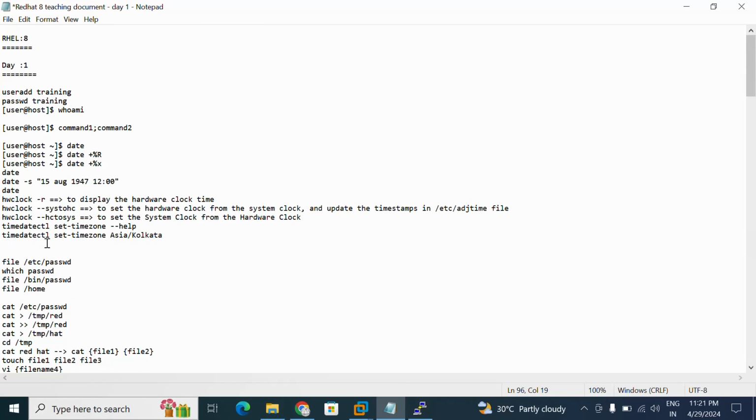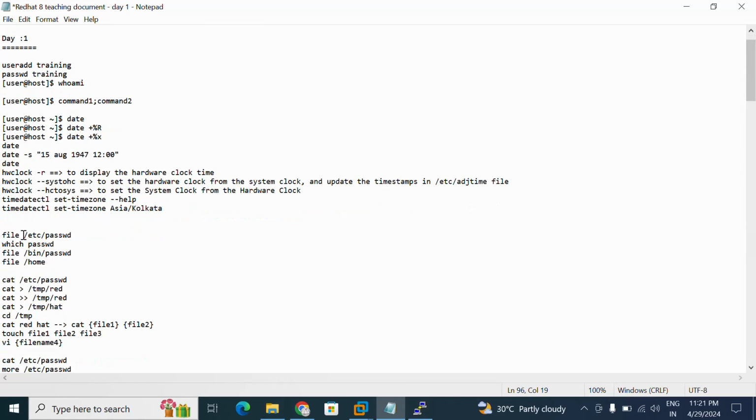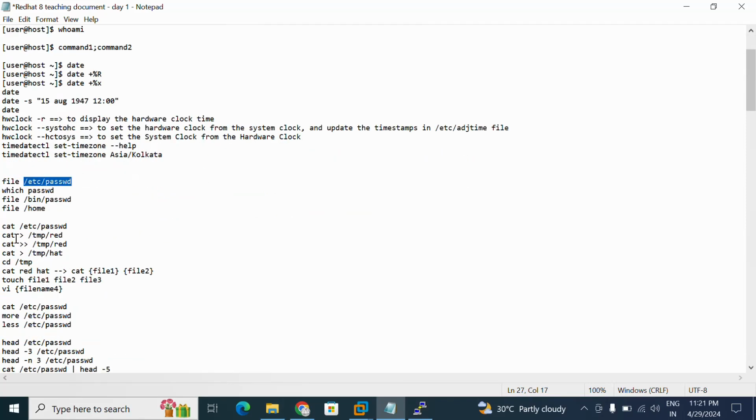And then set the time zone. Here with the help of the timedatectl command we have seen how to set the time zone of our system. And then to find the file type with the help of the file command. Then how to view the contents of a file with the cat command, how to add the contents with the help of the cat command, and how to append the contents with the help of the cat command. These three things we have seen as part of the cat command.